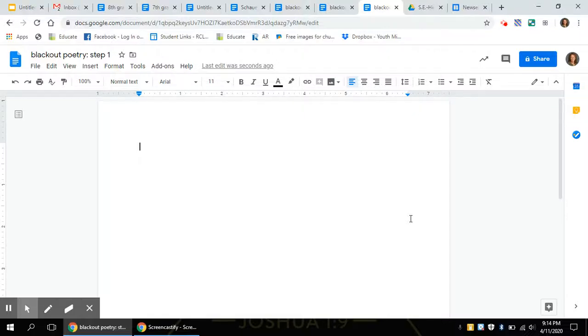Today, I'm going to show you how you can use a Google document to do blackout poetry instead of doing the blackout poetry on a physical piece of paper. This is another kind of fun way to play around with the words.